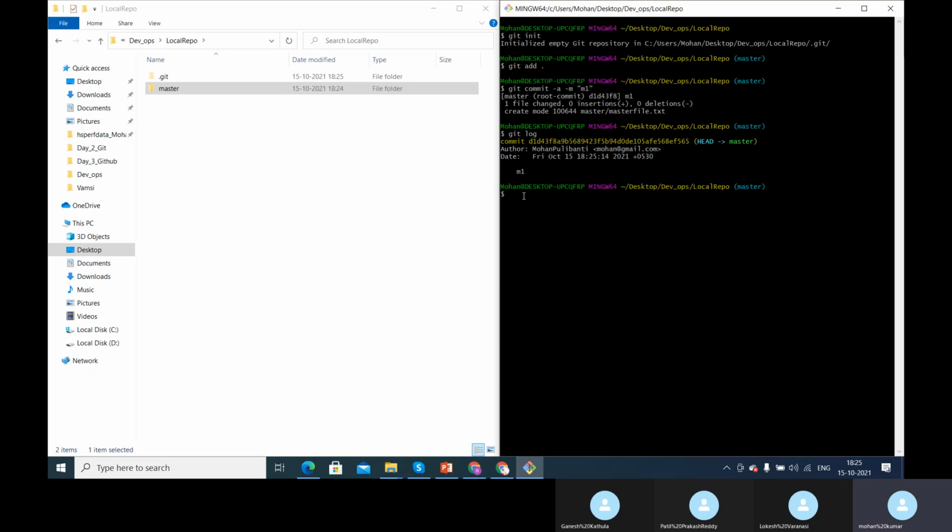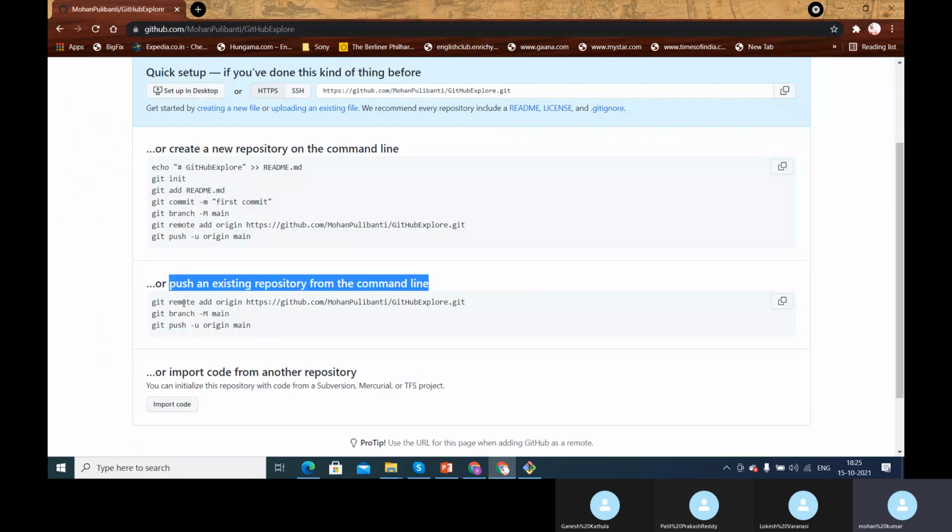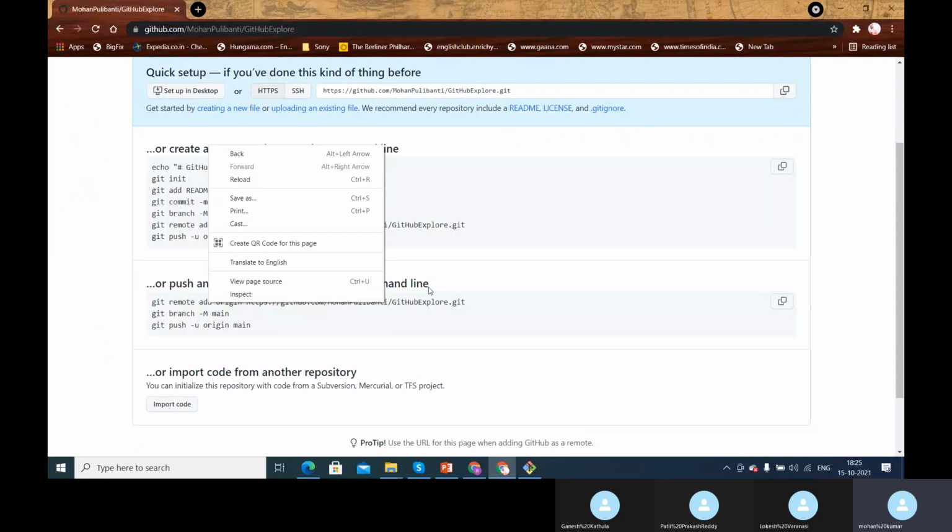Now the next thing is we have to move the file from the local repository to the shared repository, which is the GitHub repository. For that, the website itself has provided a few things for us. The first step is we have to add git remote add origin and the URL. Let's understand what basically this is.